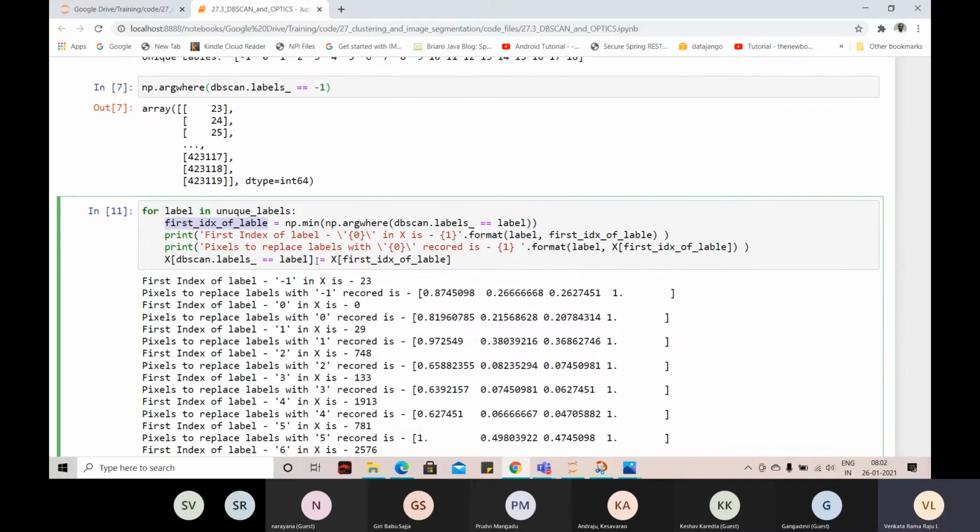And then I'm just printing here which index is being changed to which. And then what I did is I took dbscan.labels_ equal to label. What does this filtering do on a NumPy array? It is going to bring out all those records which have got -1 as the cluster, and then take the value present in the first index and update them. X of first index label is what?